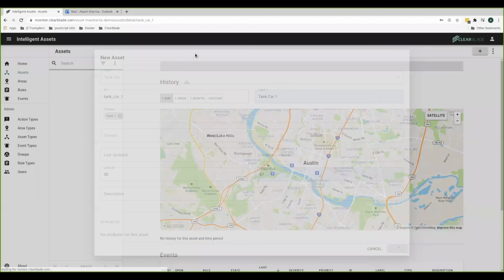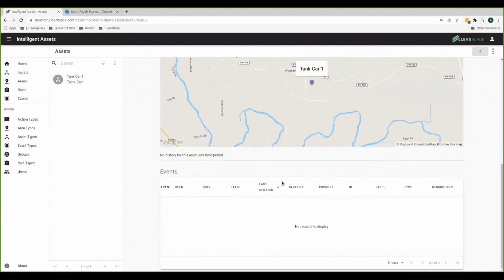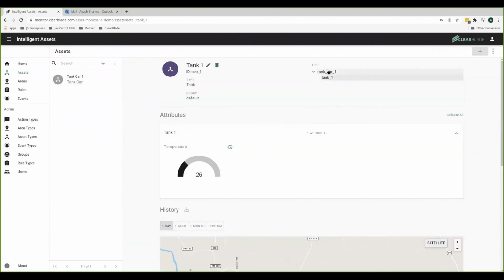now I see that I have an asset called tank car, and its tree has tank 1 as a child. And so if I click on tank 1, I'll see its attributes. In fact, I can actually see the attribute. The 26 Celsius for tank 1 does appear here. And if I click on tank 1, now I actually see the direct attributes of tank 1.